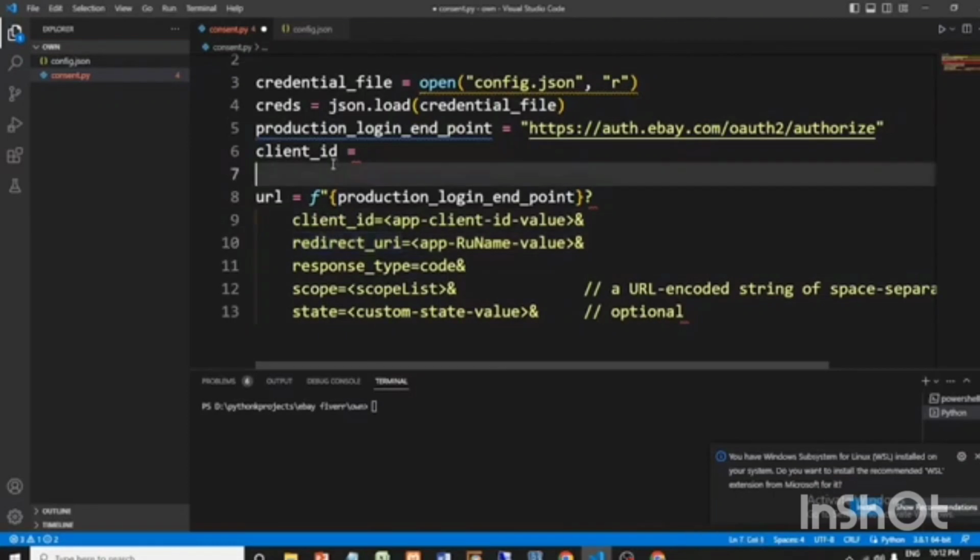Redirect URI, we use it. And response type is equal to code. This is the authorization code we want. In this step, we are telling eBay that we want an authorization code.